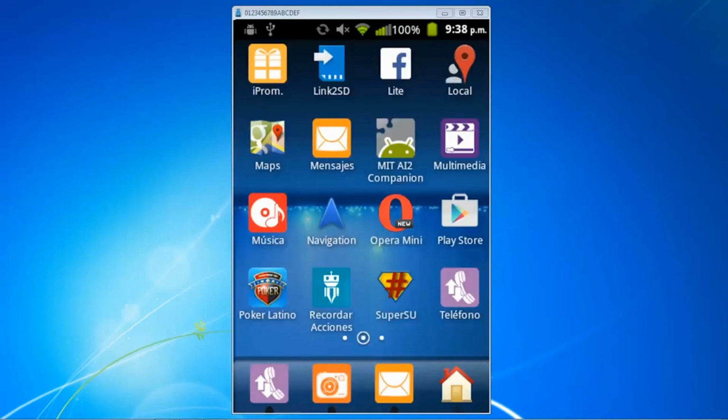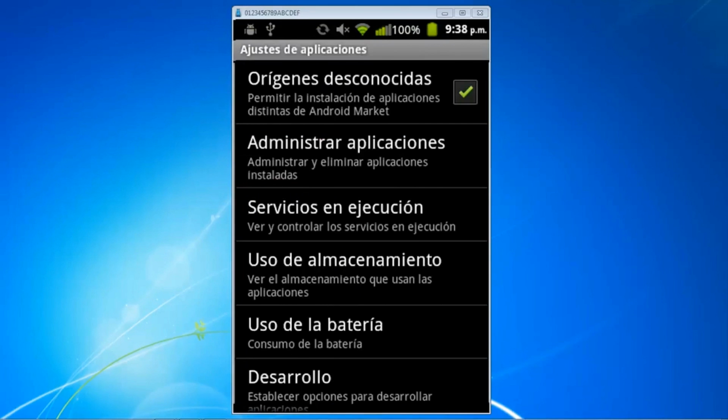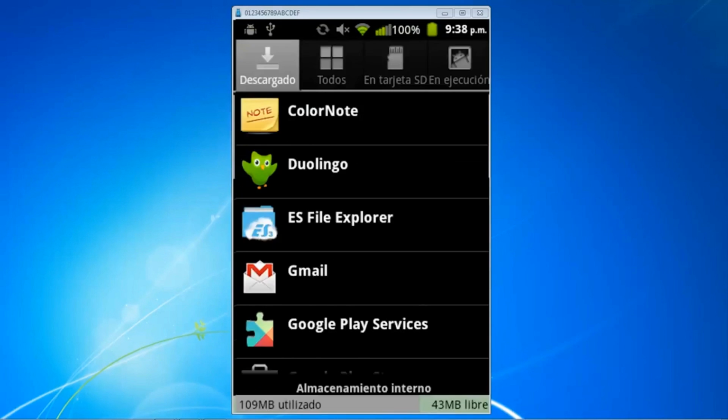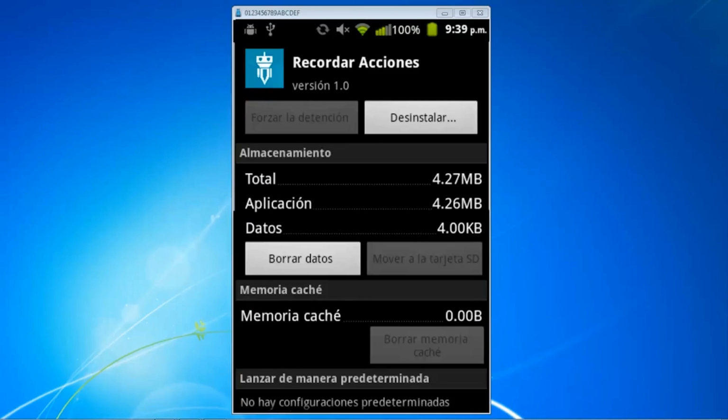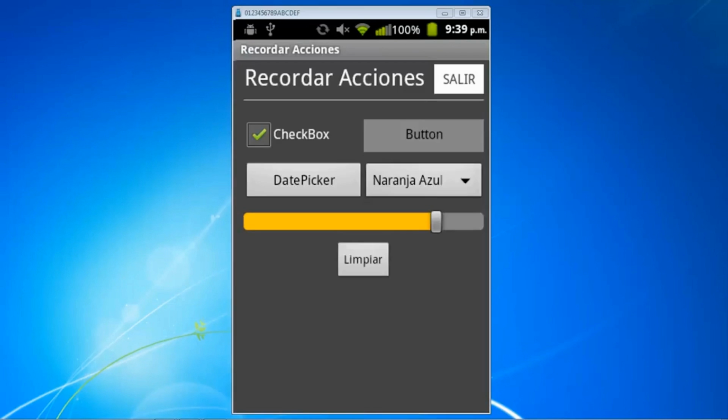And to be sure that the app is not running, we go to the app manager. And like you see, it isn't running. Okay, I run it again. And like you see, it saved all that I did.